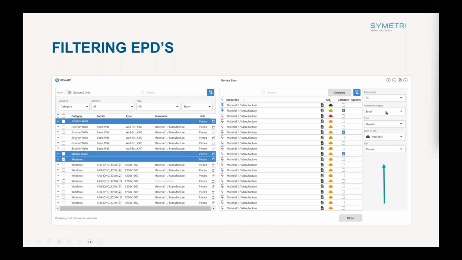You can start also sorting down to, okay, I have chosen materials on the left side. I'm going to work with bricks. Okay, choose the brick category on the right side. I'm not allowed to use actual EPDs in this project as for now, so I need to focus on the generic values that are available in the country I'm working in.